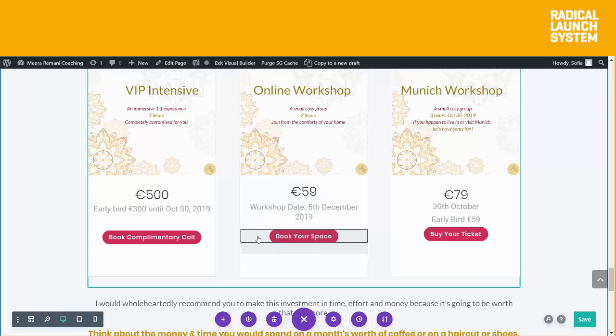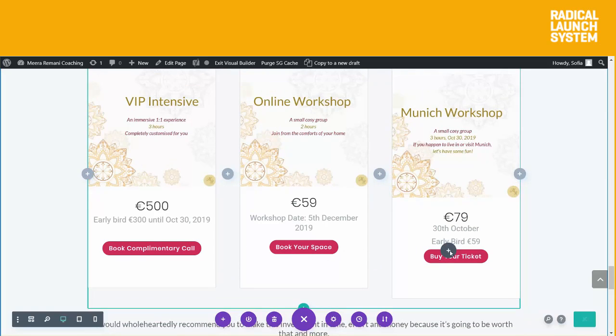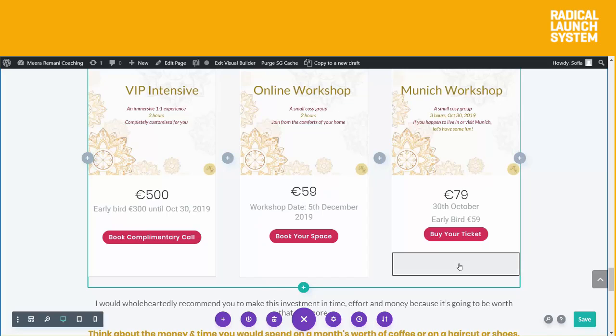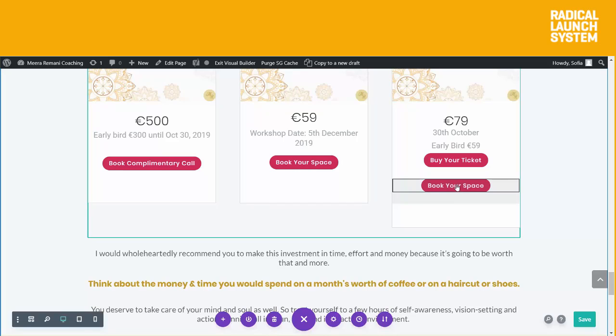If you want to copy this module, you go onto this copy duplicate module, and you'll have a new one that you can move to whatever you want. So we can move it to there, or you can move it to another section as well. So just going to delete that from there.